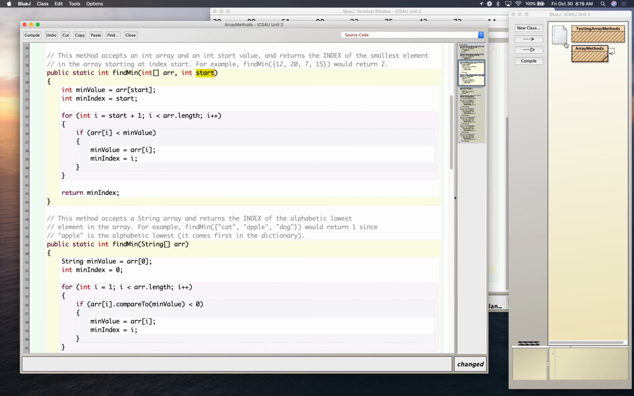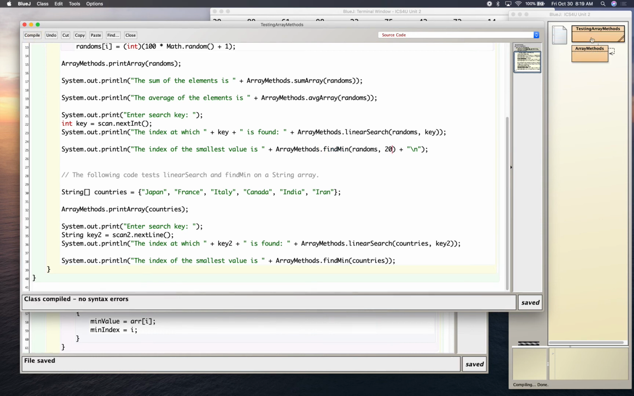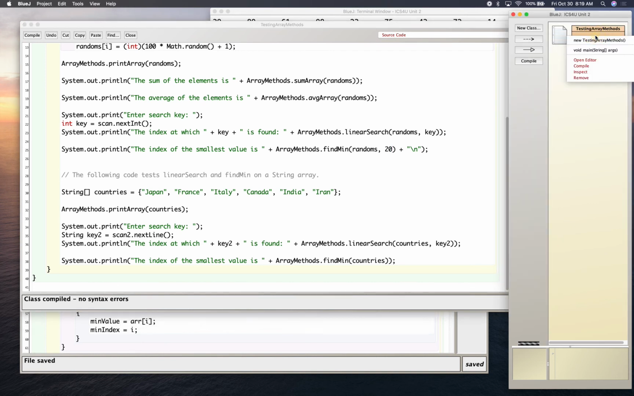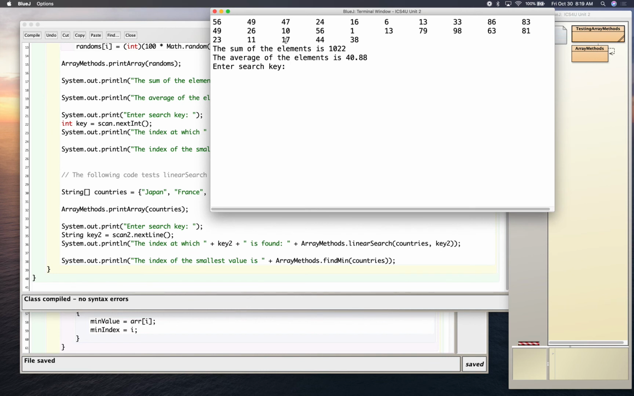So I'm going to go back to my testing class, so my main class, and now I should be able to run this with a starting parameter. So let's once again, I'm going to change that to 20, and I'm going to compile it and run it. Okay, so here's my array. Here's my sum. Here's my average. Okay, enter a search key. Let's just put anything down. I'll put 99. So it should give me -1 because it's not found in the array. Yes, -1. But then here's what I want you to look at right here.